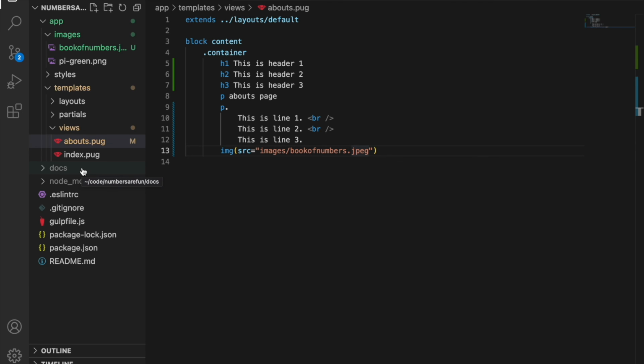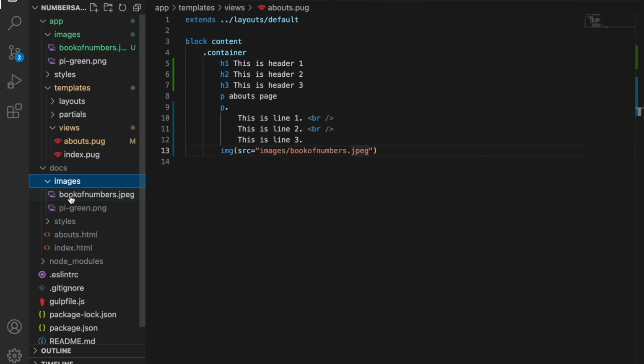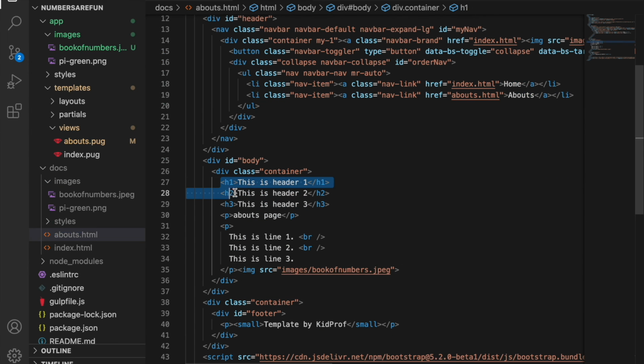And so just to let you know what is happening in the docs folder, you could see the Book of Numbers picture got copied into the docs/images directory. And also in the about.html, it contains the code we have written translated into HTML.